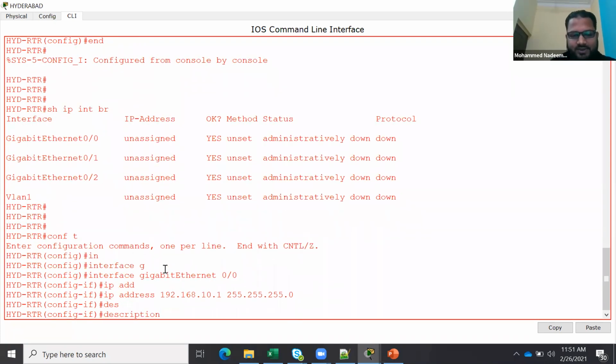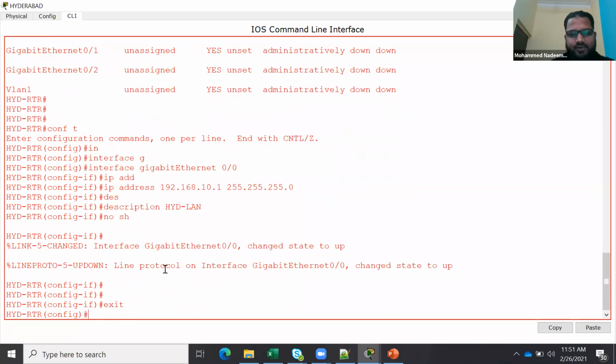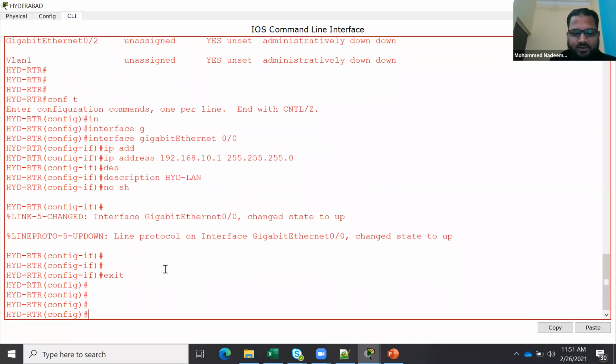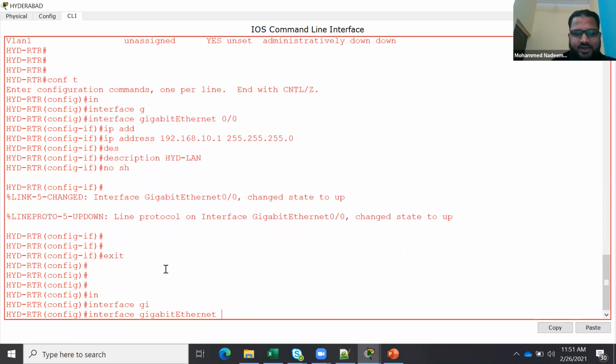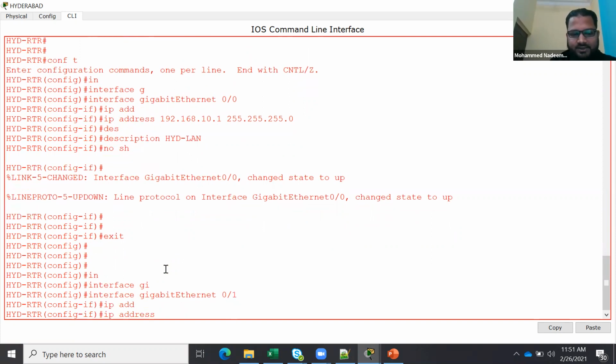You can put the description, HYD LAN. Then just say no shutdown. Your one work is done. Now go to another interface, Giga Ethernet 0/1, which is going to the WAN. IP address, let's say 1.1.1.1, as we decided, and then the subnet mask. Here I'm using subnetting.